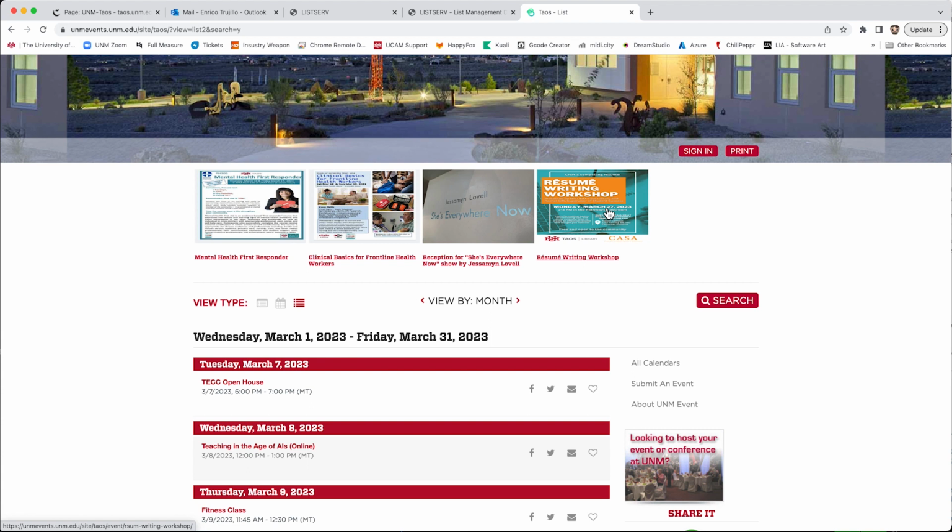This is one of the reasons why it's important to include images when you're posting events, as folks look at it on this view, again, the images will show up and just make it more engaging and eye-catching.